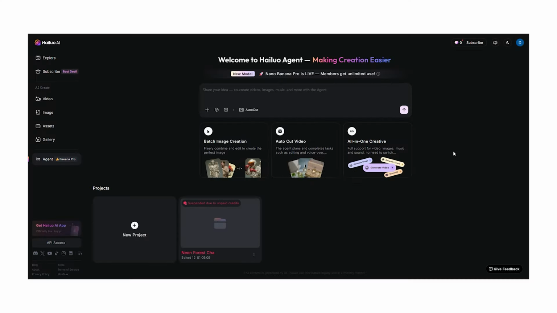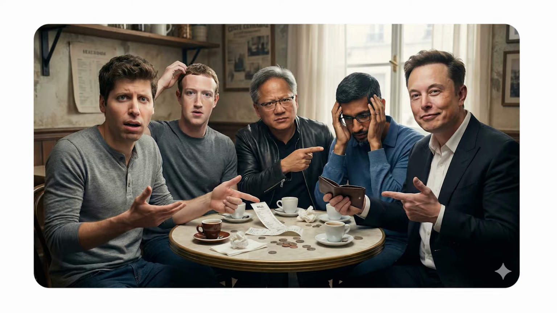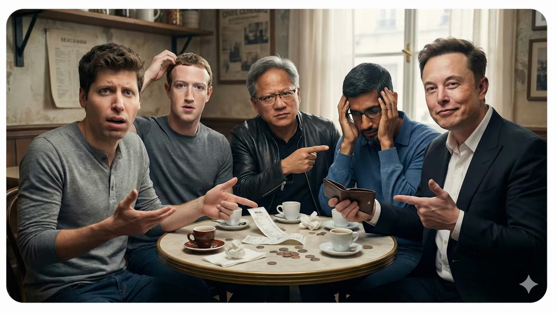Another thing people love doing with Nano Banana Pro is building chaotic group photos. Here's a prompt that always turns out hilarious. These always go viral because the model matches faces extremely well.